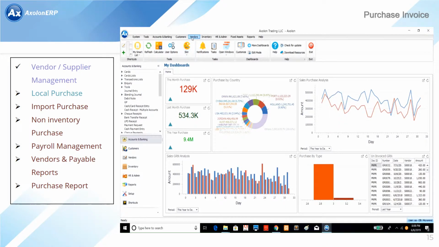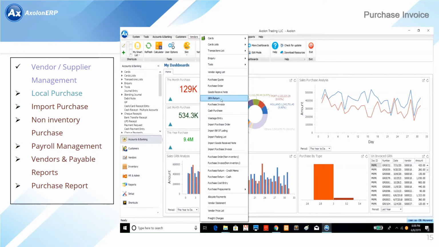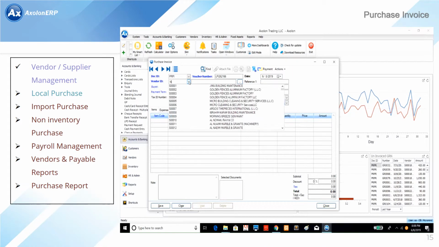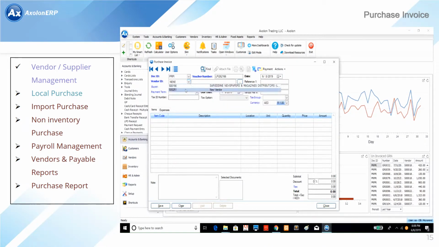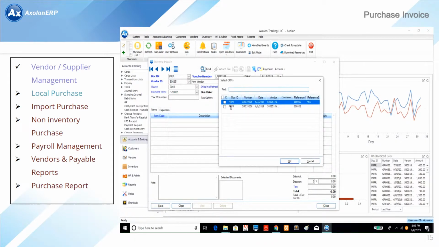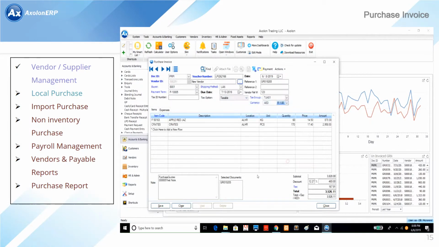How to prepare a purchase invoice in Axolon. Just go to vendor, purchase invoice. Here you can select the supplier name. Then click on here. It will show you the pending GRN to invoice. Just click on the GRN.